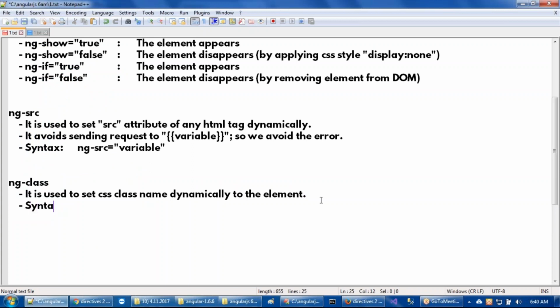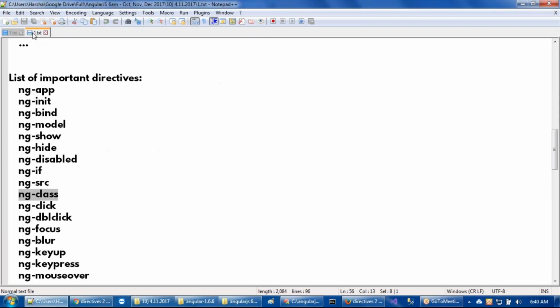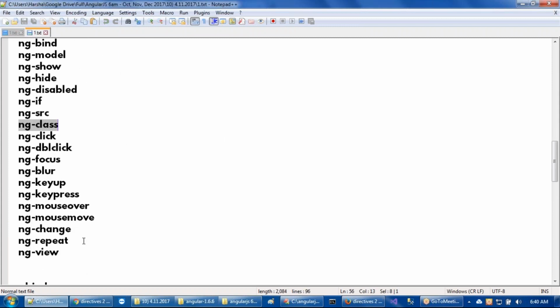So syntax is ng-class equal to the variable name. That variable should contain the class name. The next point, all these are related to event handling. What is the meaning of event handling?